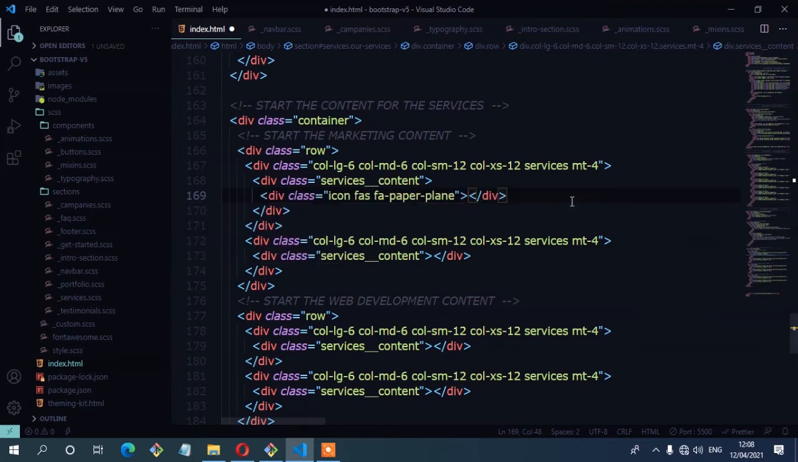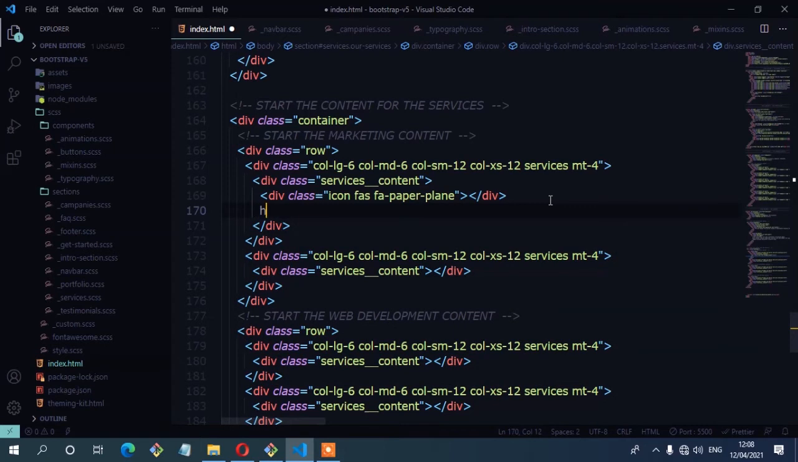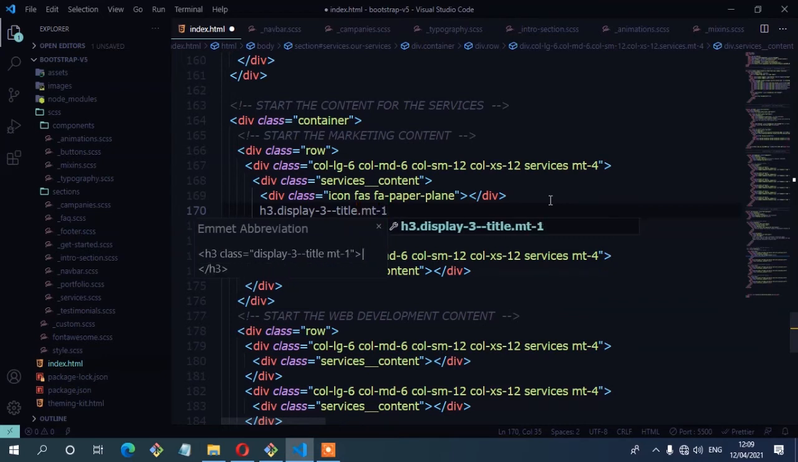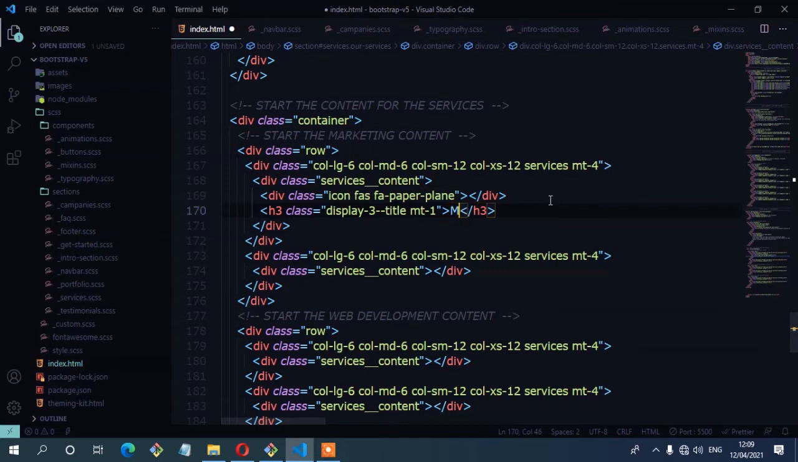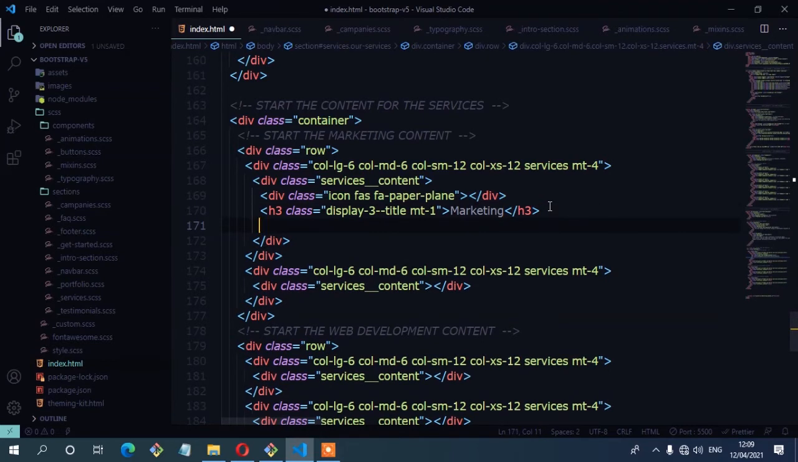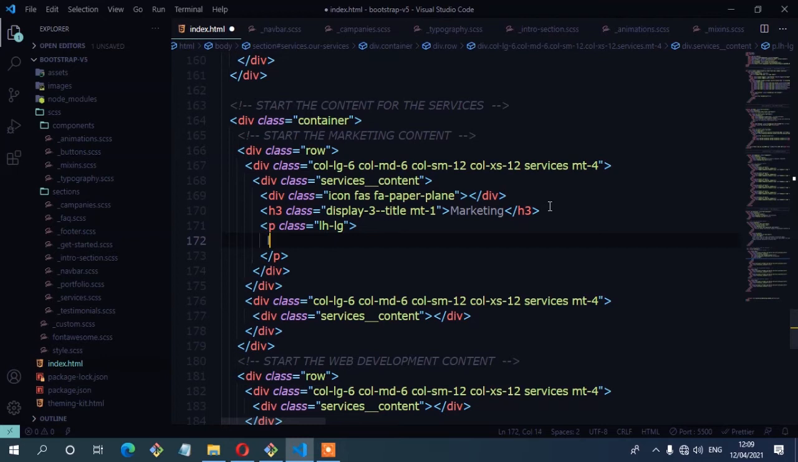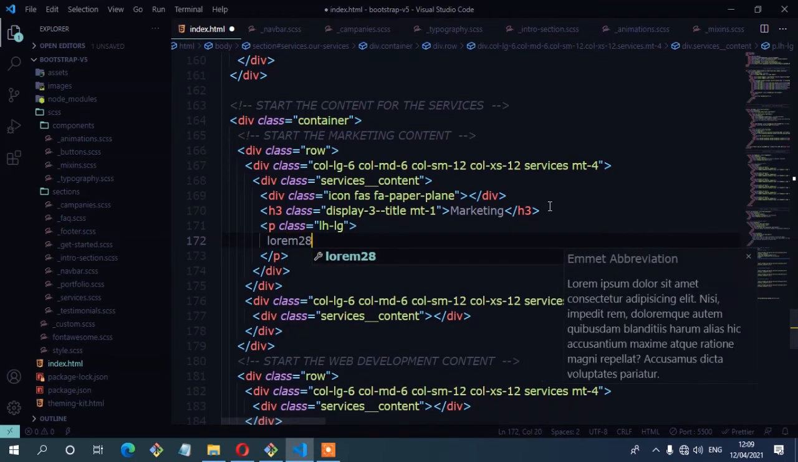Tab. Then the second item is the heading. So we have h3 with a class of display-3. So here I'm going to use block element modifier to style it. So we have display-3 and then __title. Then I'm going to add some margin at the top. So we have mt-1, tab, and then the heading is marketing. The other item is the text. So we are going to have a paragraph with a class of line-height-large. So here we're going to add some dummy text. So we have lorem 28.